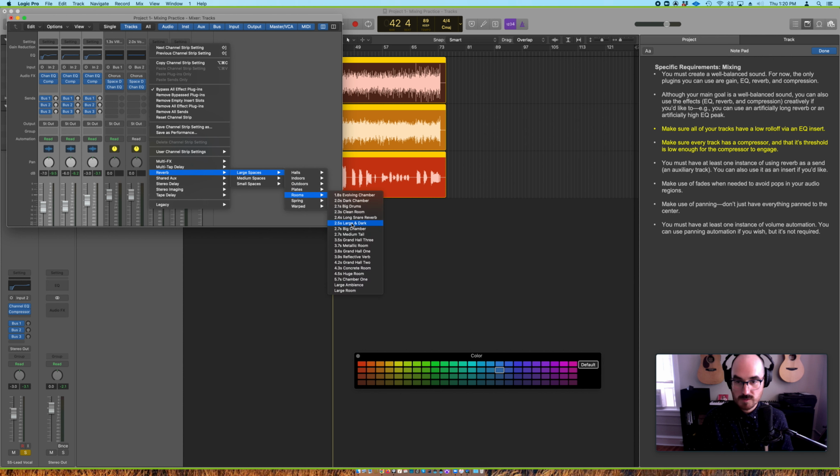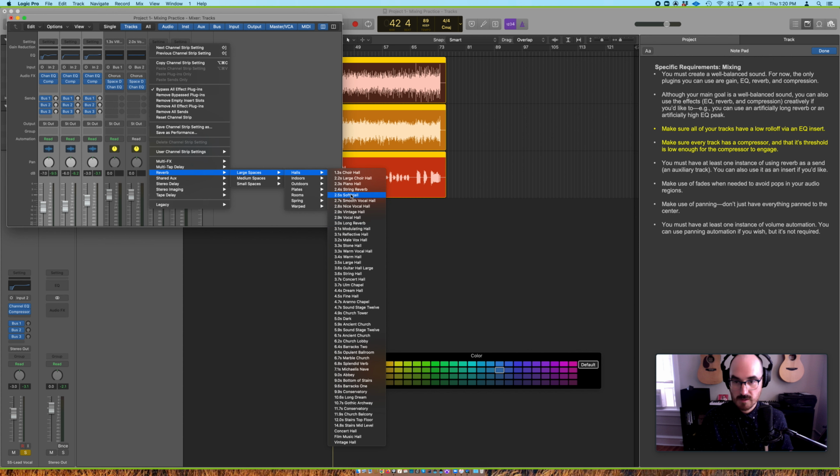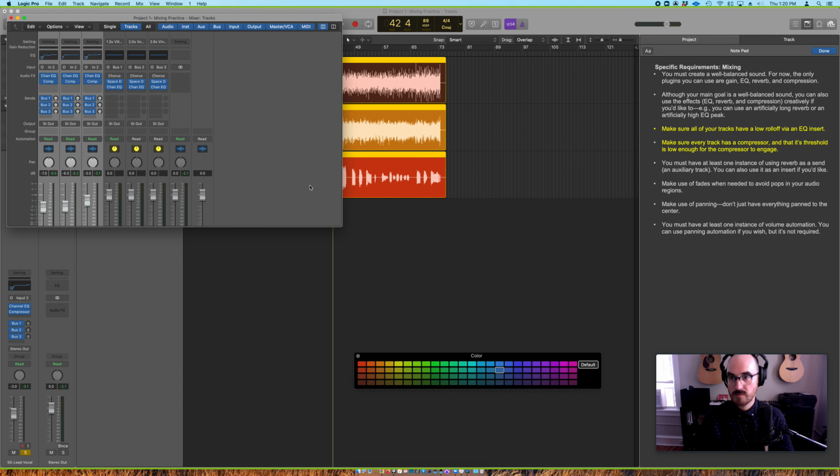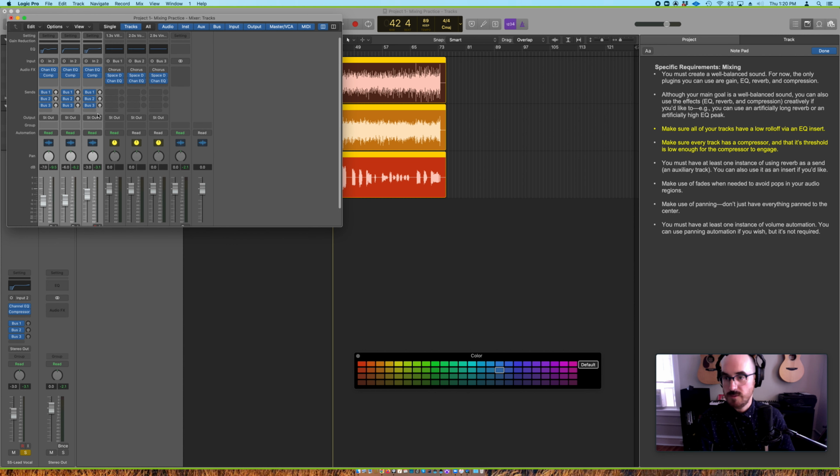We'll go into reverb, large spaces, and rooms. Let's go with Vintage Hall. So now, how we turn on our send to these effects.